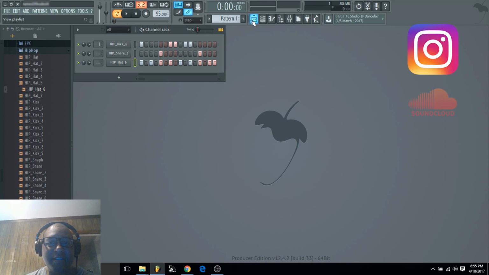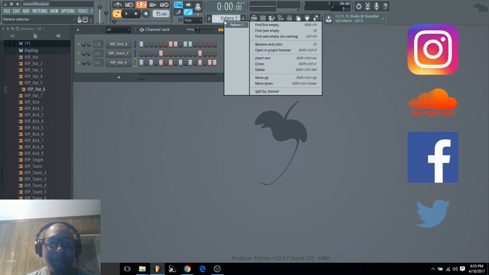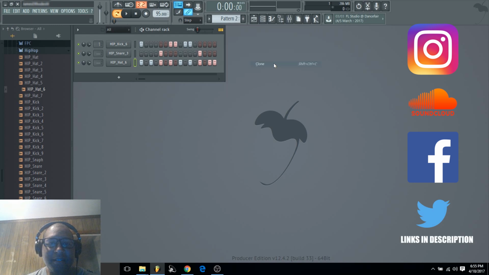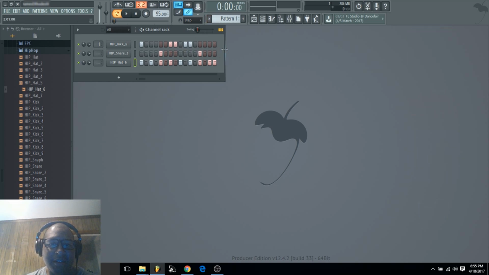do that. You can either clone the pattern, and now you have the same pattern on pattern 2. Or you can do it this way. Click on the right side of that box and drag it out till you see another 16 steps appear. Then we can do that again. 2, boom, boom, boom, boom, boom, boom.